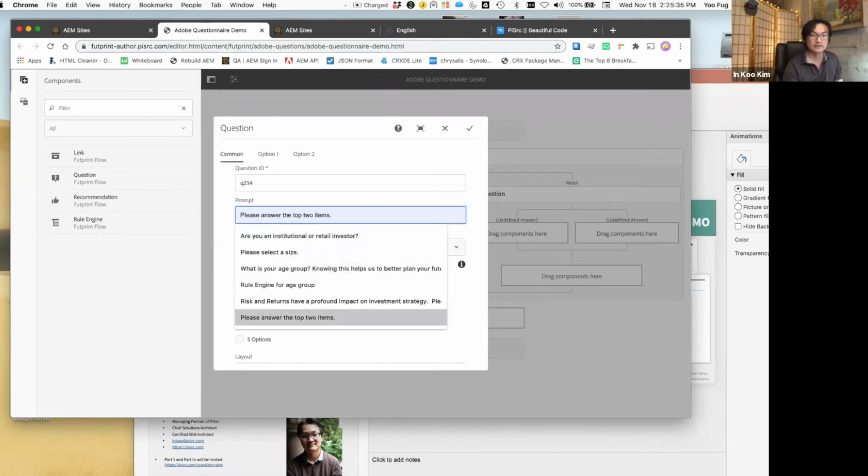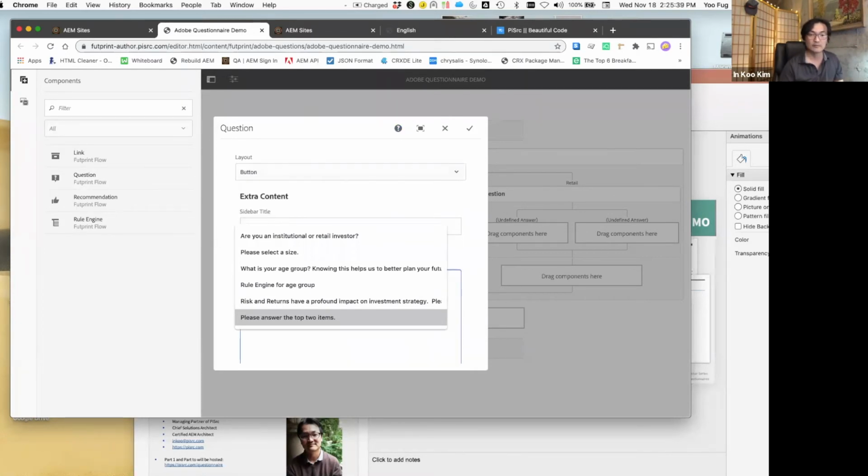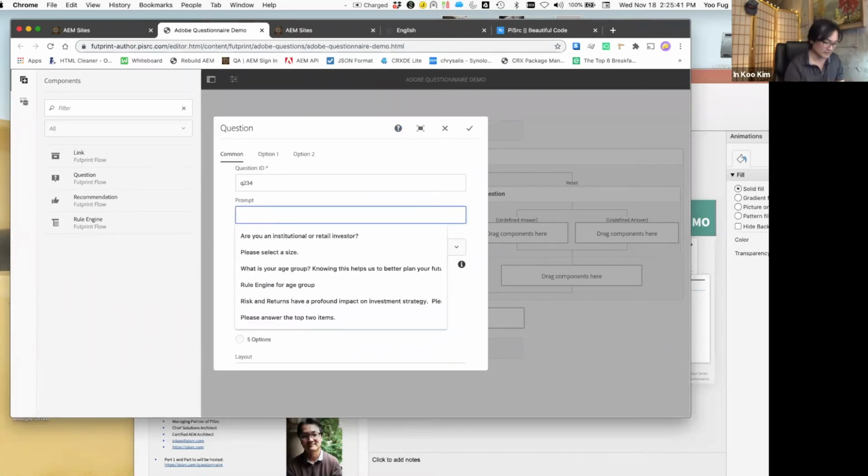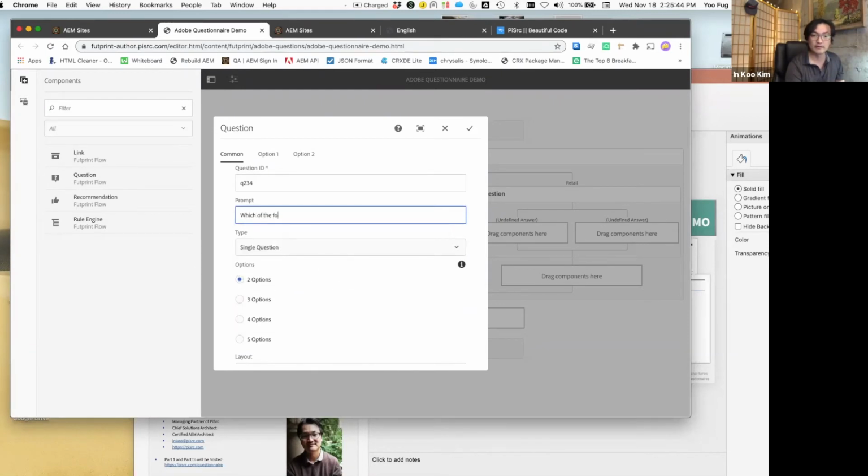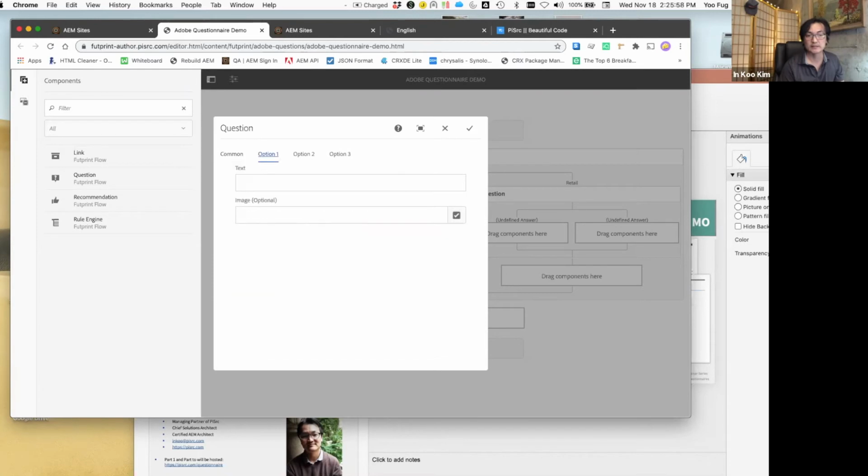Okay, let's say, which of the following best describes your risk profile? So maybe I'll have three options in this case, right? And I think it was high, medium, and low, right?